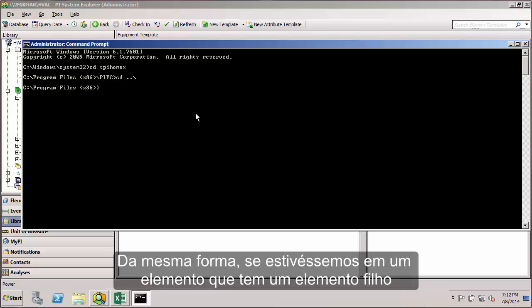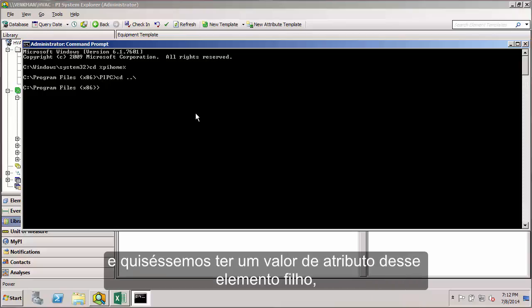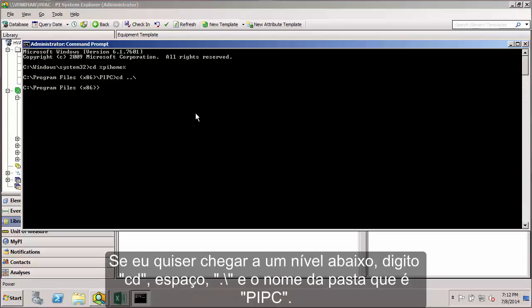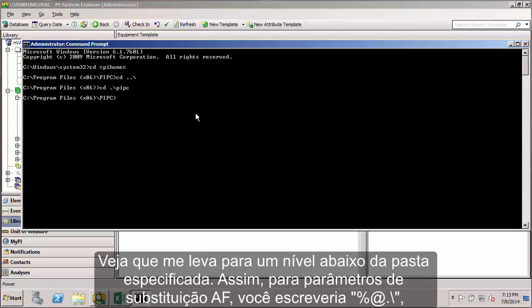Likewise, if we were in an element that had a child element and we wanted to get an attribute value out of that child element, we could do something similar to what we do in the command prompt. Here, if I want to get to a lower level, I can do cd dot, single dot, and then a slash, and then the folder name, which is pypc. And you see that takes me down a level to the folder I specified.